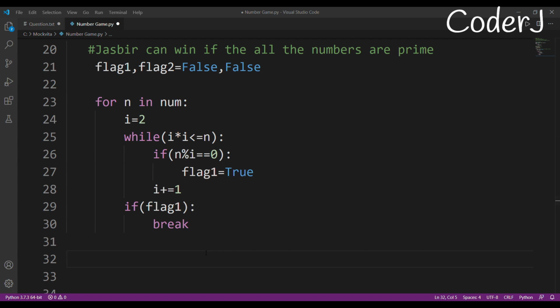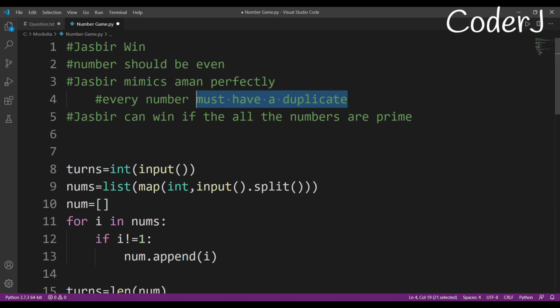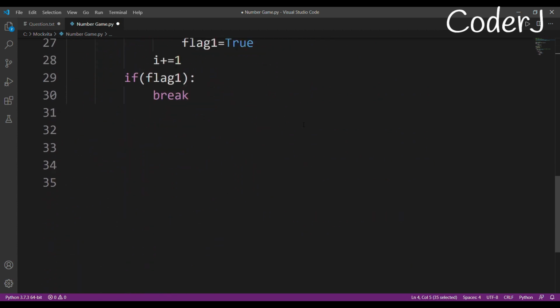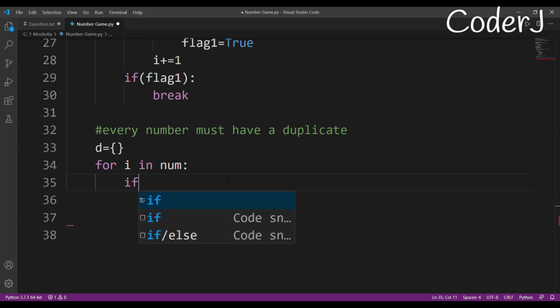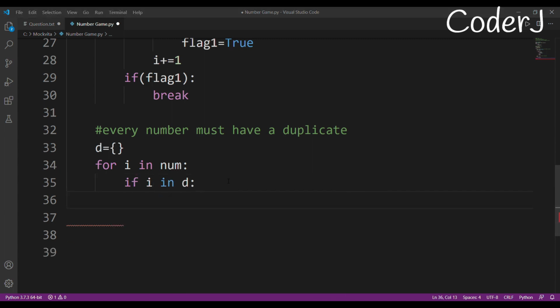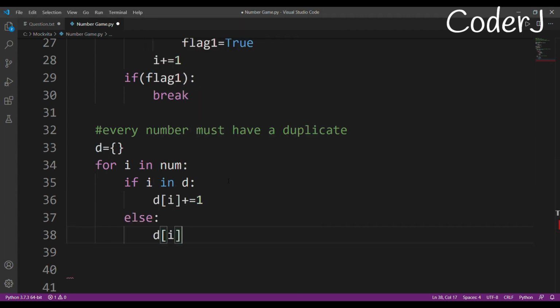Now I've checked whether all the numbers are prime, and I just have to check the duplicates. How do I do that? I personally prefer using a dictionary for that. I love dictionaries. I'll create a dictionary D and iterate for i in num. If that number is already present in D, I increment it; otherwise I mark D[i] to 1. By duplicate, I mean that the frequency of every number should be even, not odd.